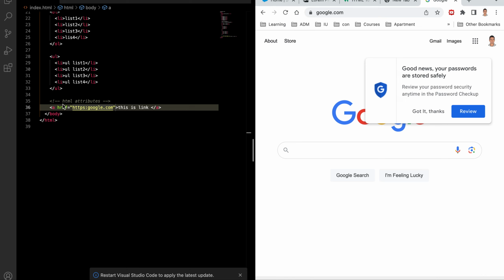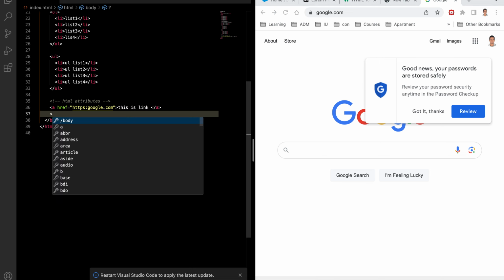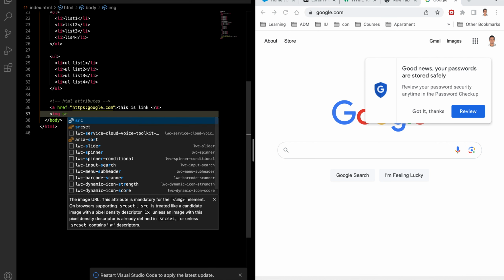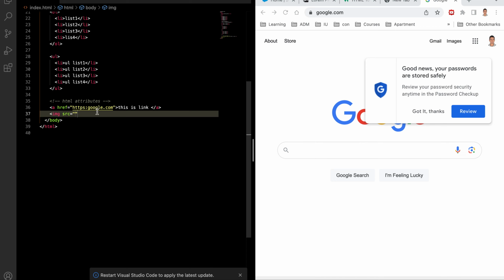Okay, and it will be in the starting tag, not inside the end tag. Okay, there are a few more. Let's say image, and in image there is something called source, and we have to provide the source. So let's close it, image. I just close it. Okay, and let's get some image source.